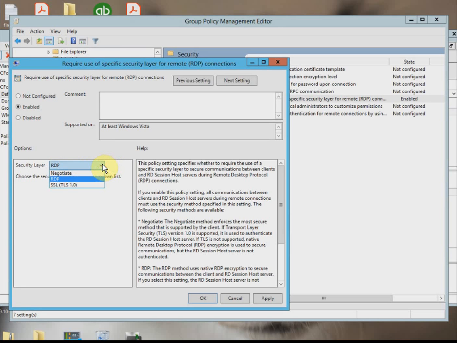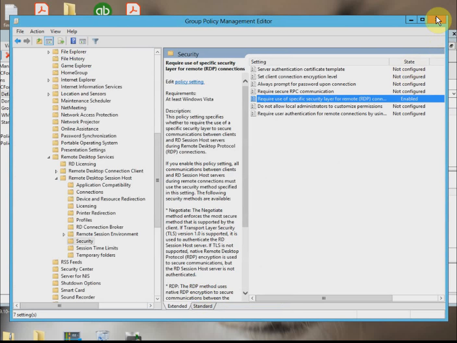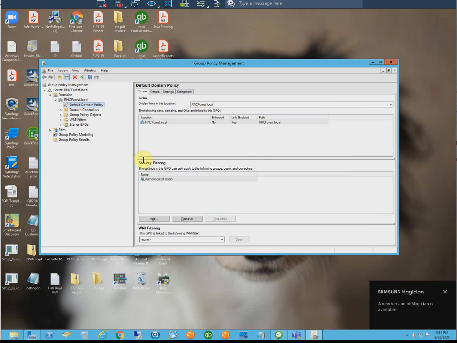There's three choices there. You can do negotiate, SSL, or RDP. So make sure RDP is selected. From there you would click OK, apply, then OK. Then you can close out of your group policy management editor, and at that point you would have to reboot your computer. After you reboot, all of your local remote desktop connections to the server should be working again. Hopefully this helps, and thanks for watching.